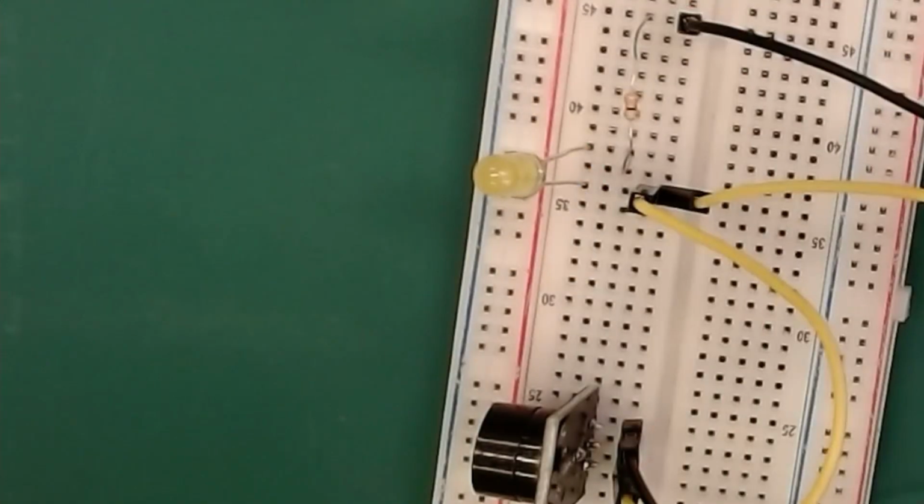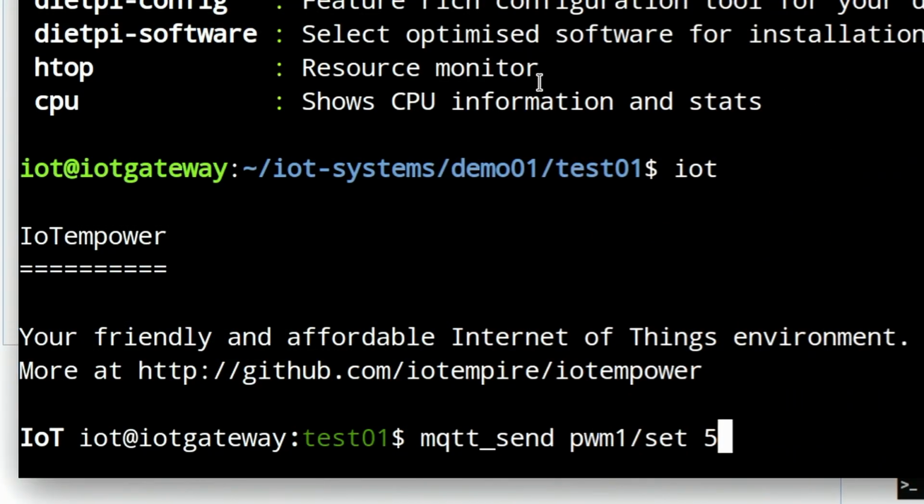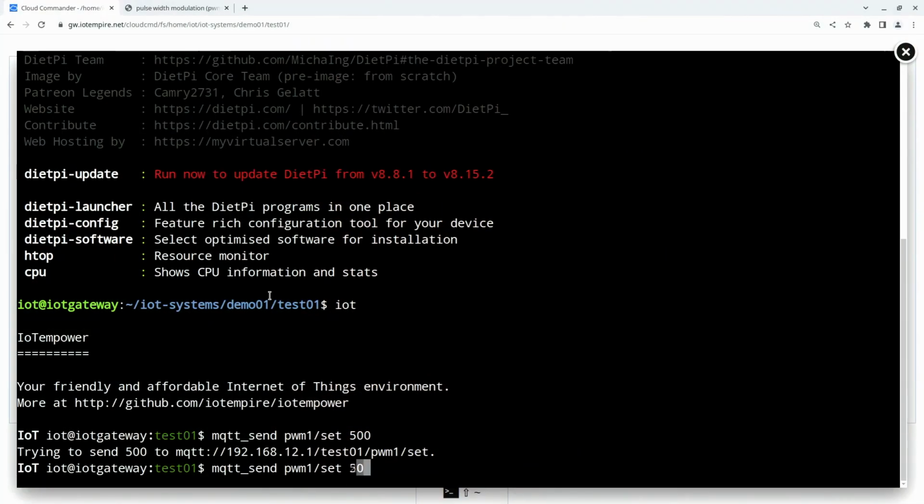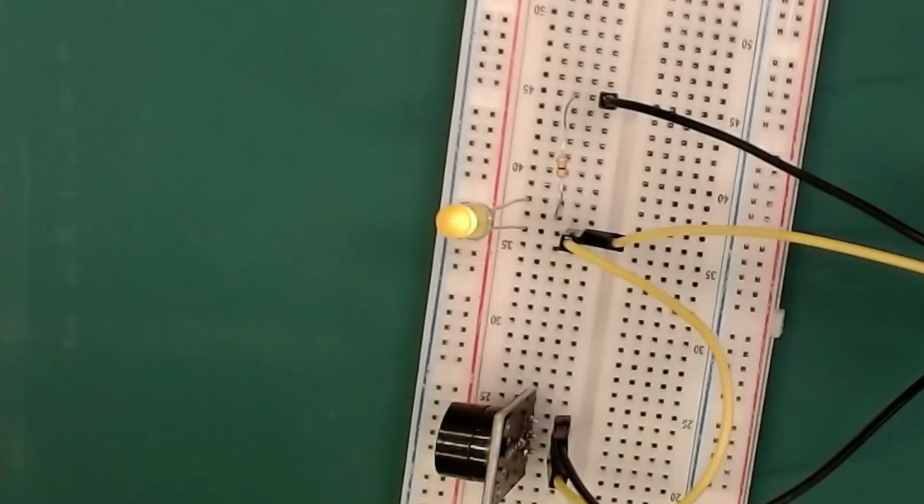You see at the moment the LED is off. So now let's set a value between 0 and 1000. Try 500. You see it actually turns on. Let's do something simpler. Set just 10. And see it is less bright.